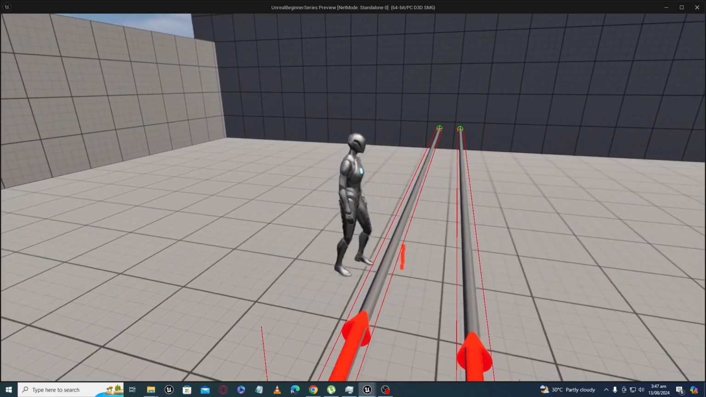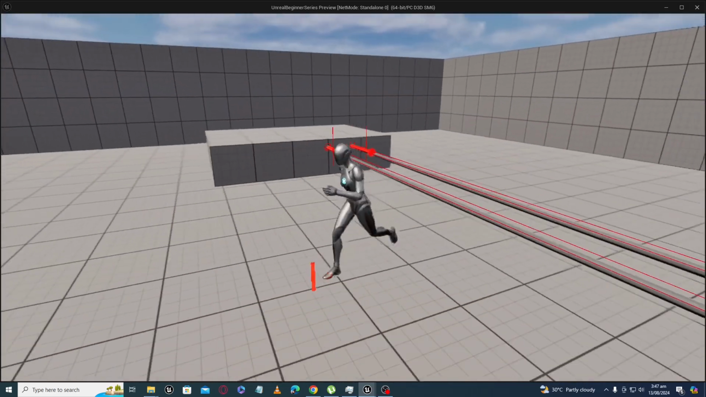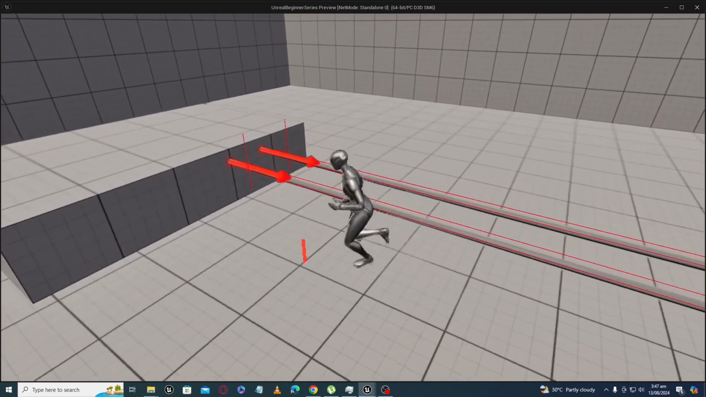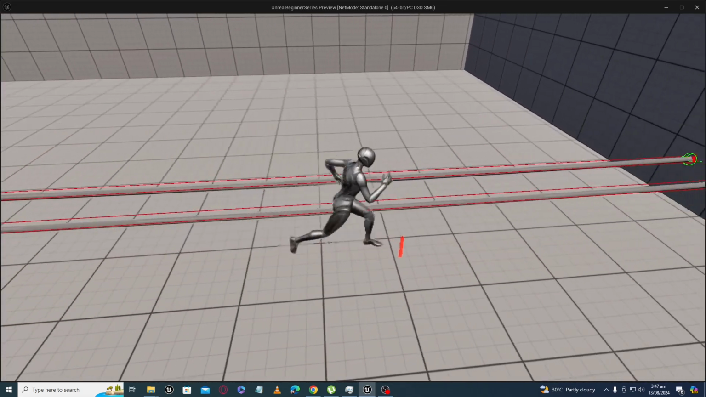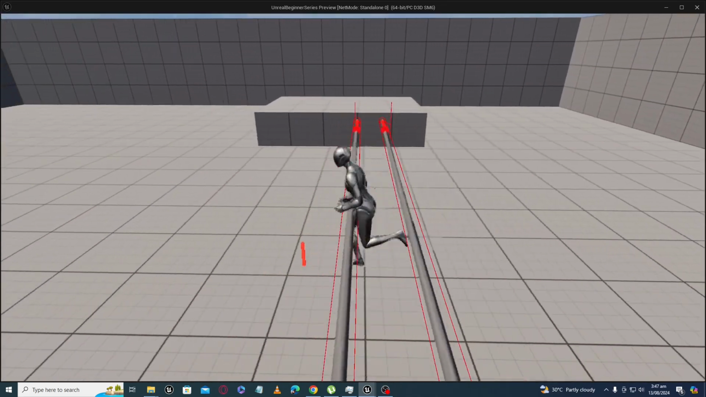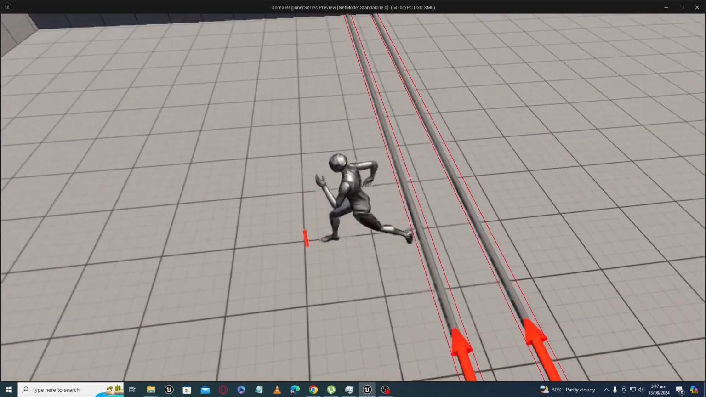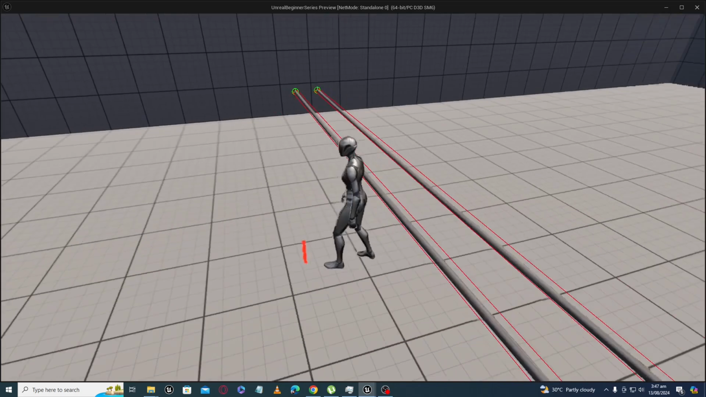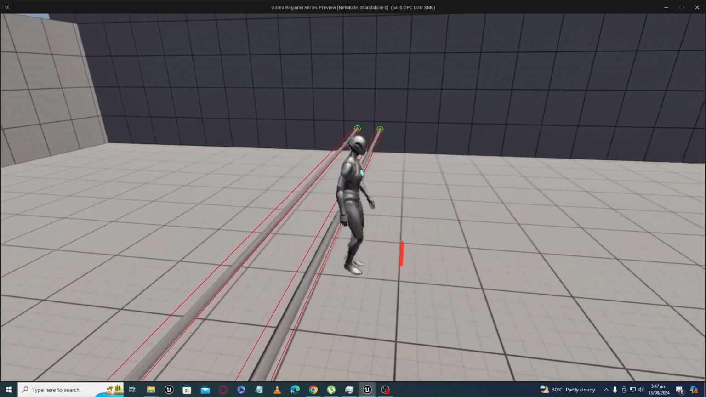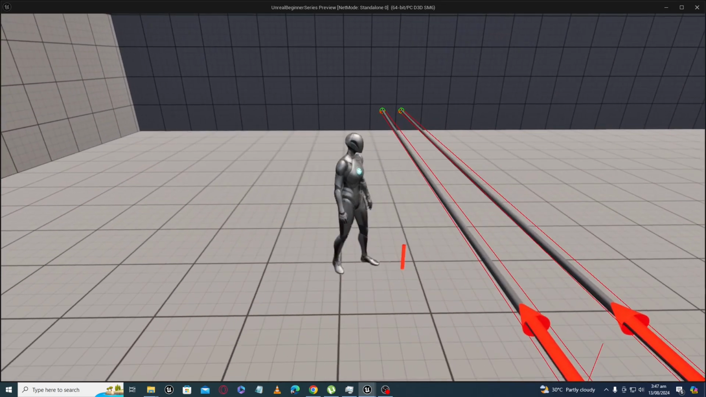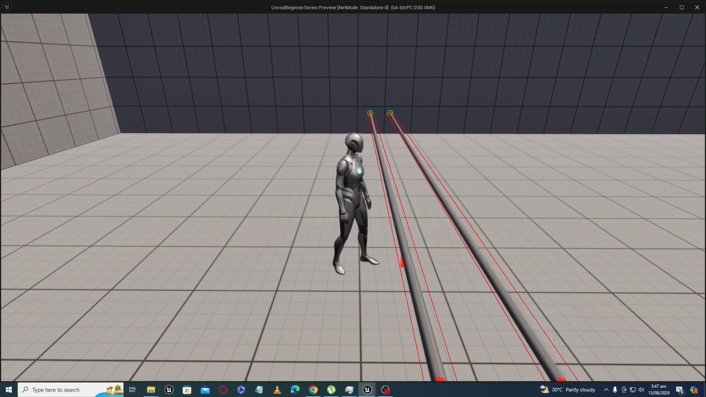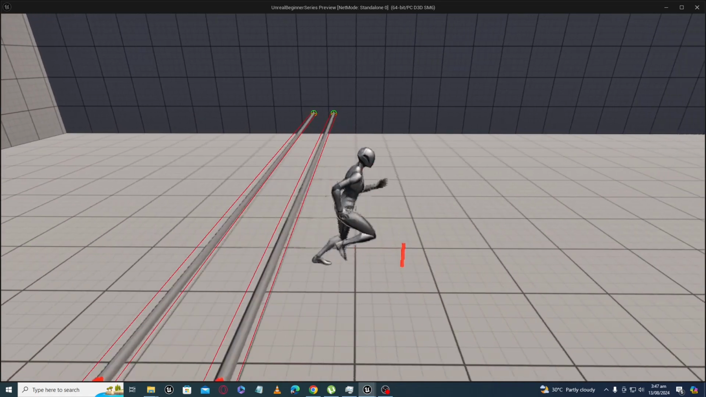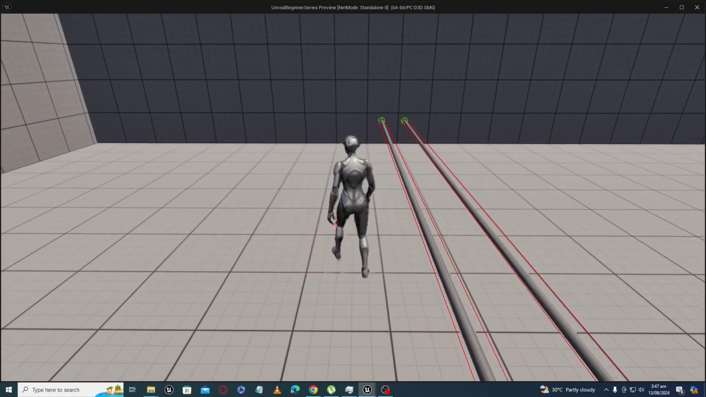In the next tutorial, I will make that character walk on that web line. Right now there is no collision on the cable, and to make that cable walkable, we have to do a little bit of work. So that's why I'm going to make it in another tutorial.